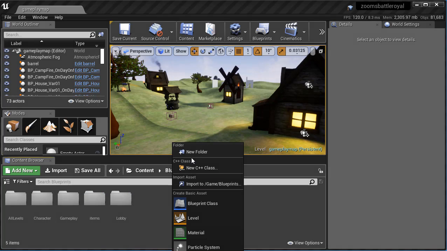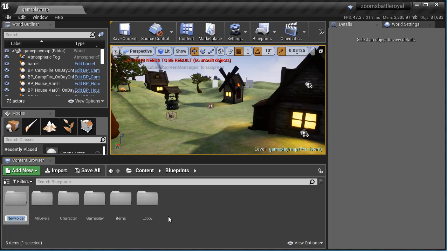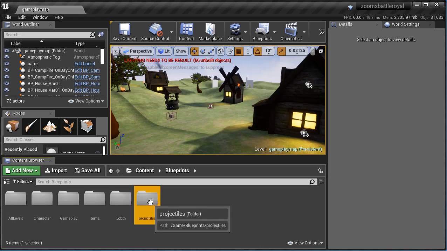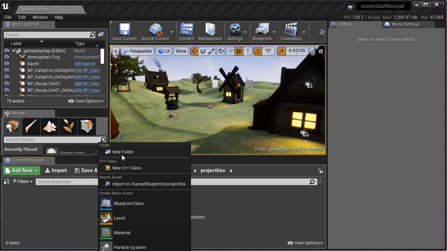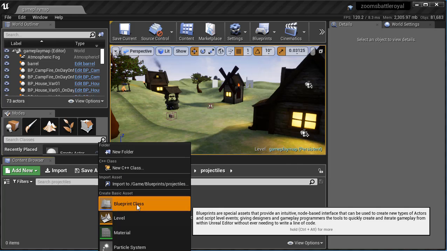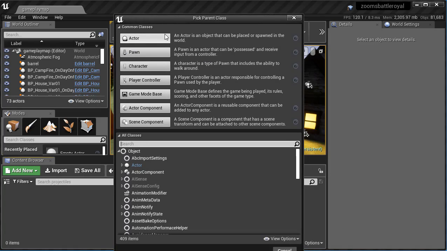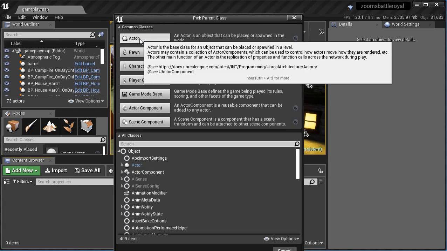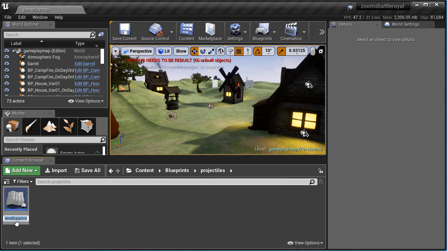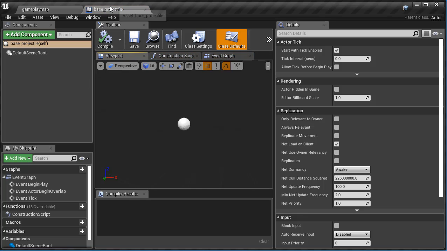I'm going to right click, go to new folder, and I'm just going to call this projectiles. Boom, just like that. Double click in there, right click. We're going to go to blueprint class, and similar to our items, this is the actor blueprint class, and I'm just going to call this my base projectile. There we go. And now I'm going to double click it and dock it if you need to. Just grab the tab and dock it up top.